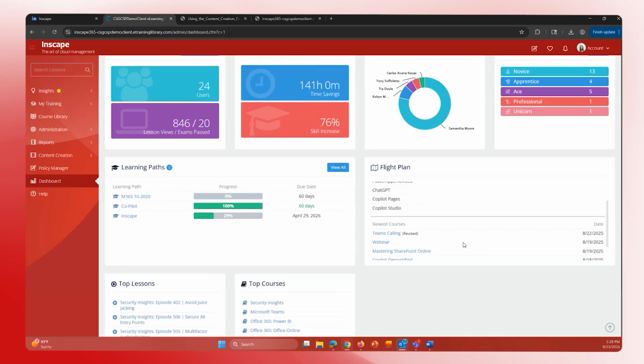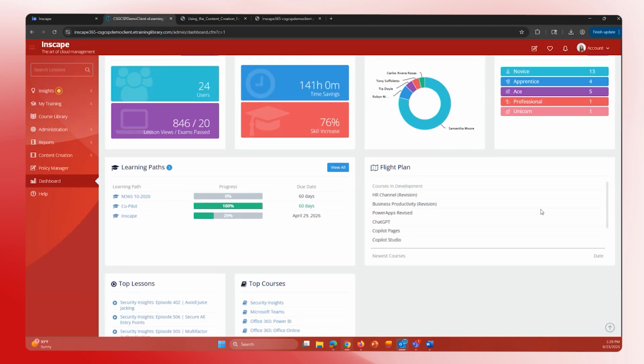And then we have our flight plan. This is going to show any courses that are currently in development or any newly added courses. And as you can see, they are always making revisions to old courses, so it's not like they add courses and then just leave them from then on. They are constantly updating and making revisions as needed.